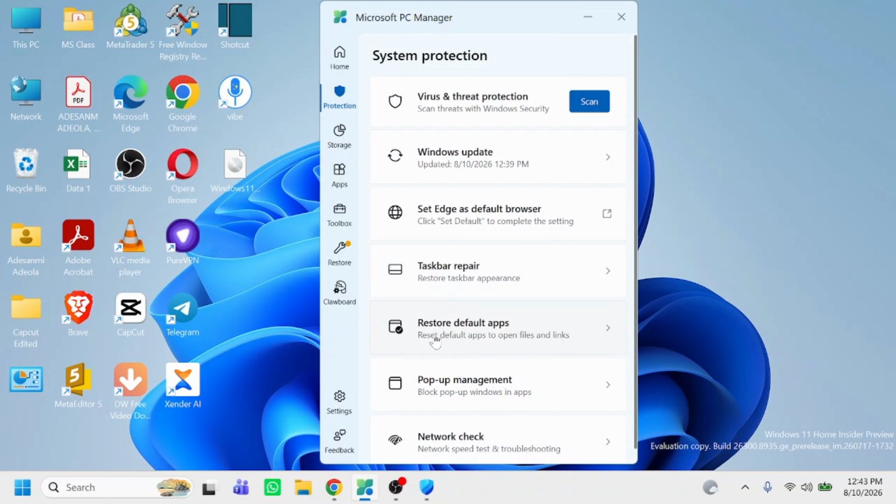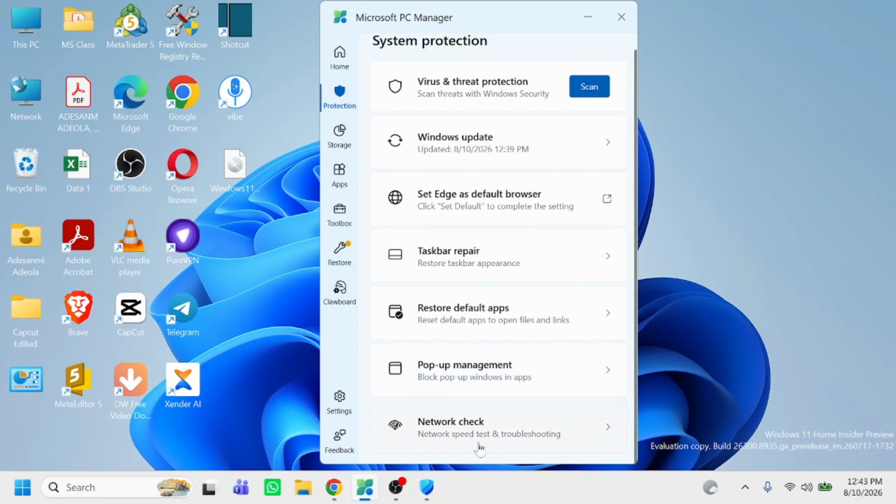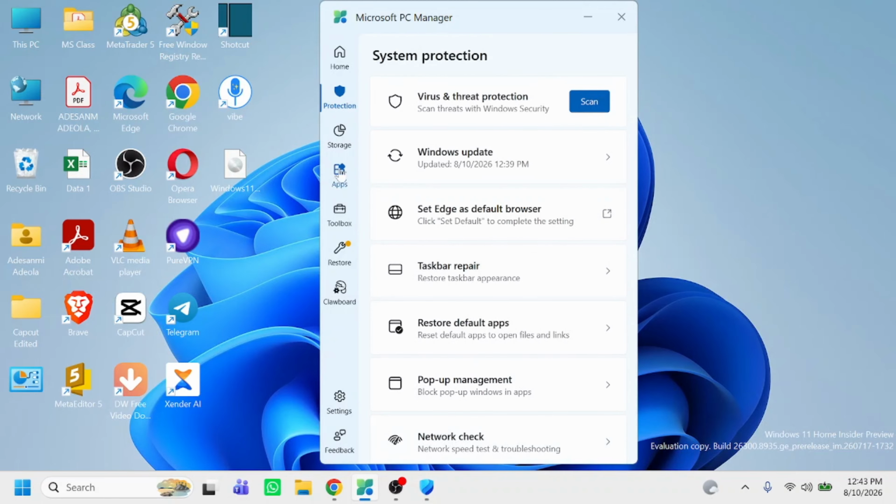Maybe you've made some manipulation on your device and this affects how your device runs or how it performs. You can use these settings to clean up that. It helps you to restore default apps. Then it also helps you with pop-up management, blocking pop-ups from Windows apps. Then you can use it to check the network. This is what you get under protection.